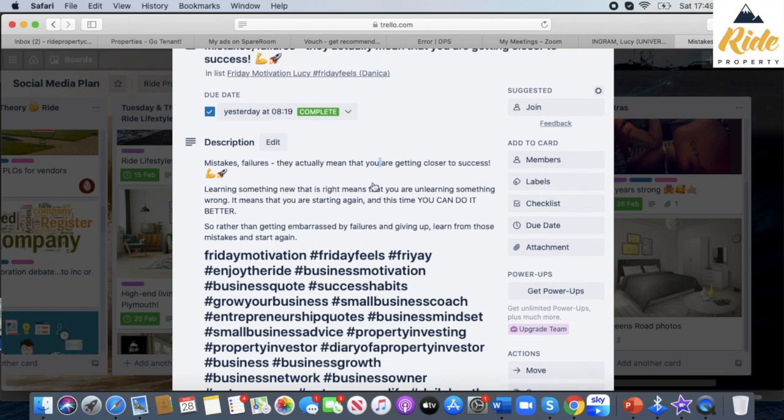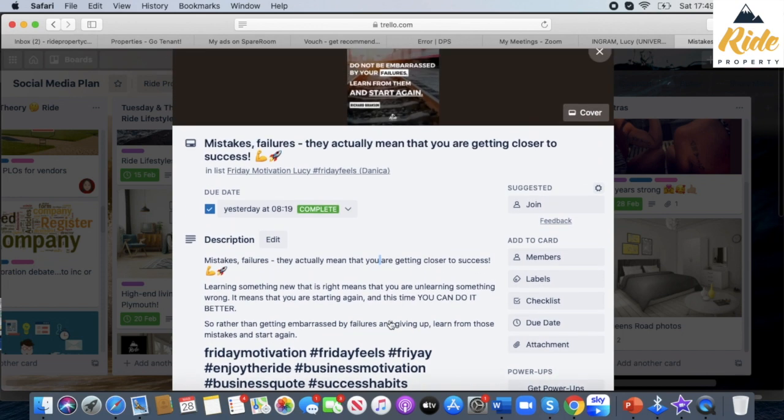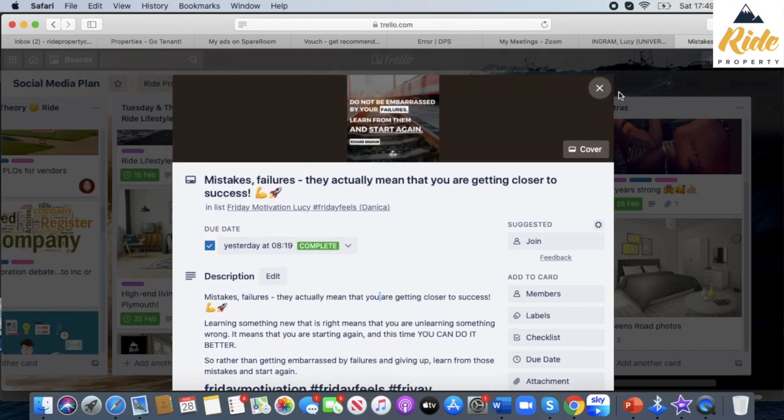So again, she'll do the narrative in here, the associated hashtags, which again we keep an eye on to make sure that they are relevant to the particular post that we're putting out.